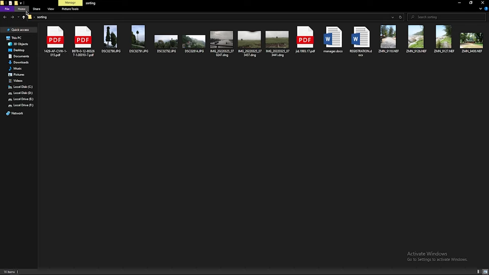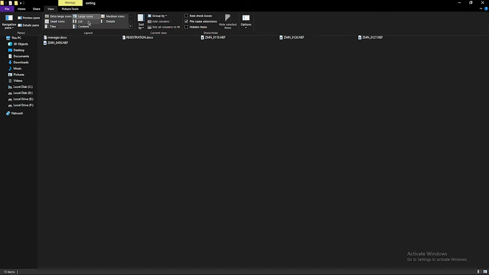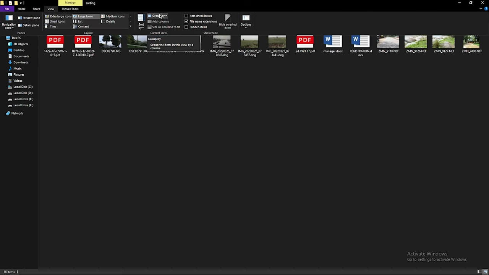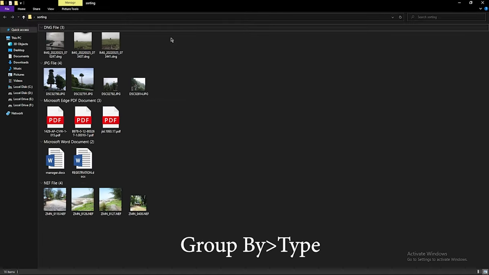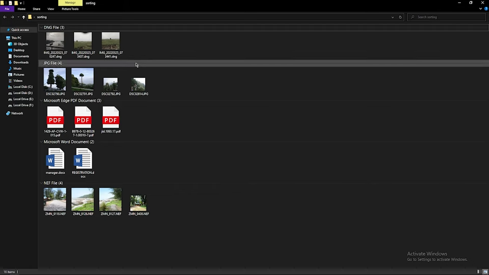So first off, in the top you're gonna find a couple of drop downs. So we're gonna first go to View, and within View we're gonna find another drop down called Group by. So we're gonna click Group by and you're gonna click Type. So now Windows has just sorted out the files by their file types.